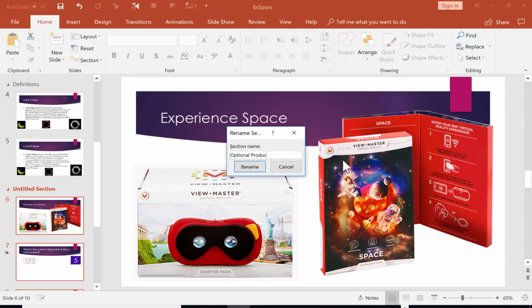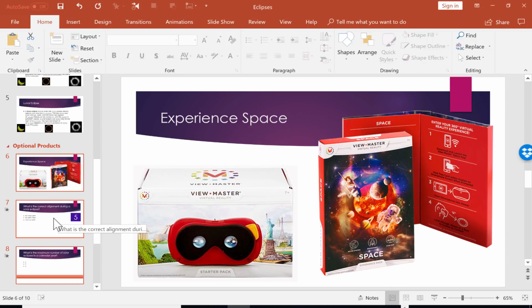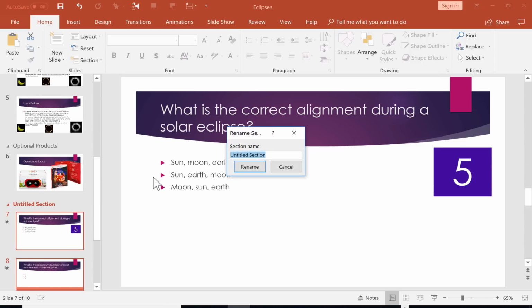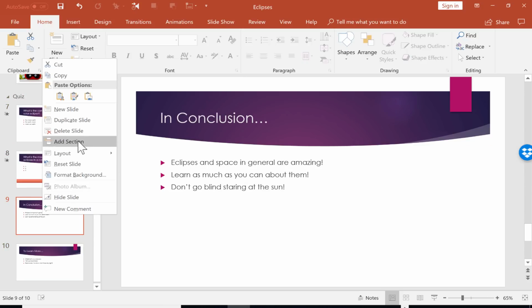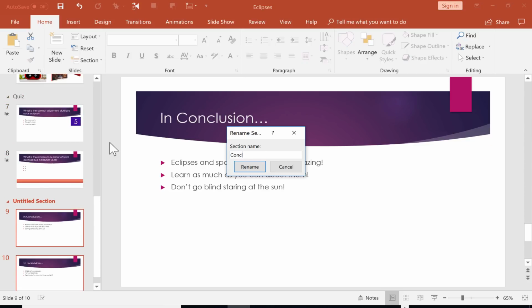If you're not familiar with the ViewMaster Virtual Reality Starter Pack, it's kind of a fun way to teach and learn about different topics like space in kind of a virtual reality experience. It's pretty cool. So I'll just click Rename, and then I'll create two more sections. One here, and this section is going to be a quiz. Click Rename, and then my final section is here, and it's Conclusion.